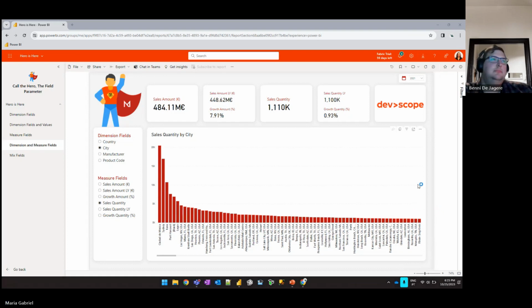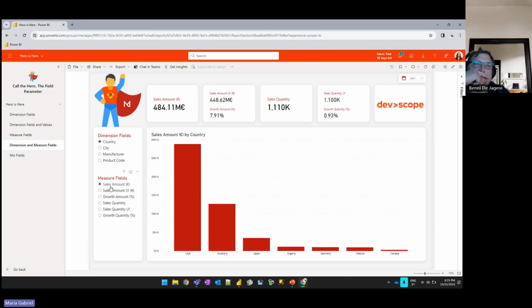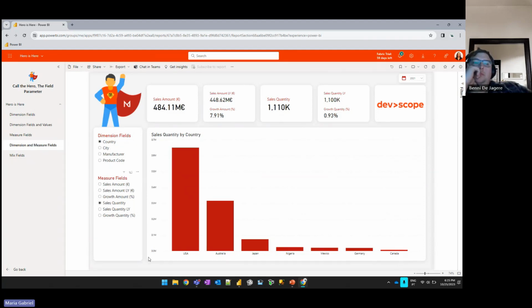Yes. So in here, we want to take advantage of our two field parameters. We have the field parameter for dimensions and the field parameter for measures, so we can use both in a single visual to dynamically change between the dimension that we are analyzing and the measure that we are analyzing. So you can see if I select country, I can change to sales amount, and then I can change to sales quantity. All the things are changing dynamically.